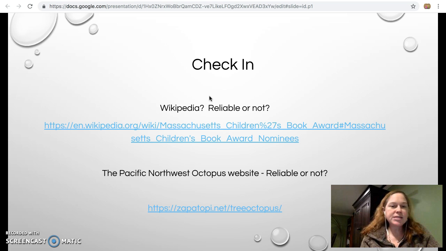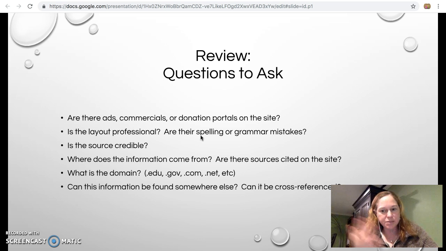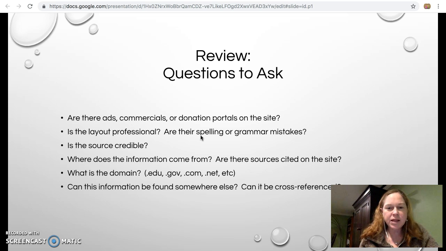Well, let's look back at some of the questions that we looked at. So first we want to look, are there ads, commercials, or donation portals on the site? Because that might skew the site to be more towards that specific product. Is it a professional layout? Are there spelling or grammar mistakes? Are all the links working? If not, you might want to question yourself if that's reliable.